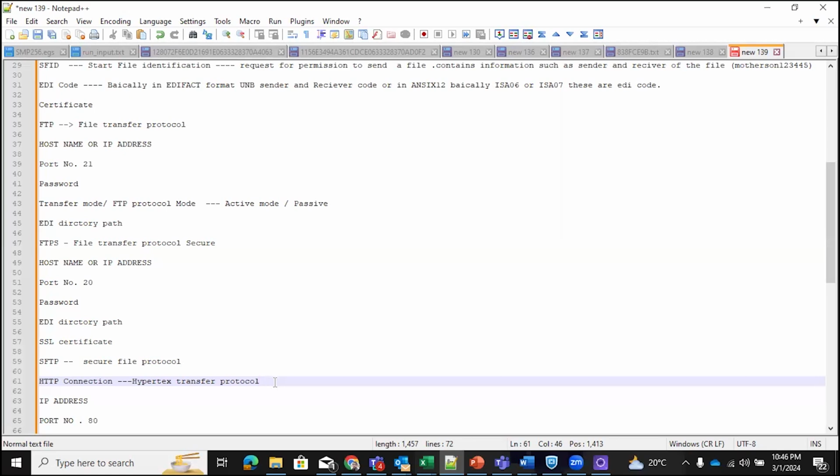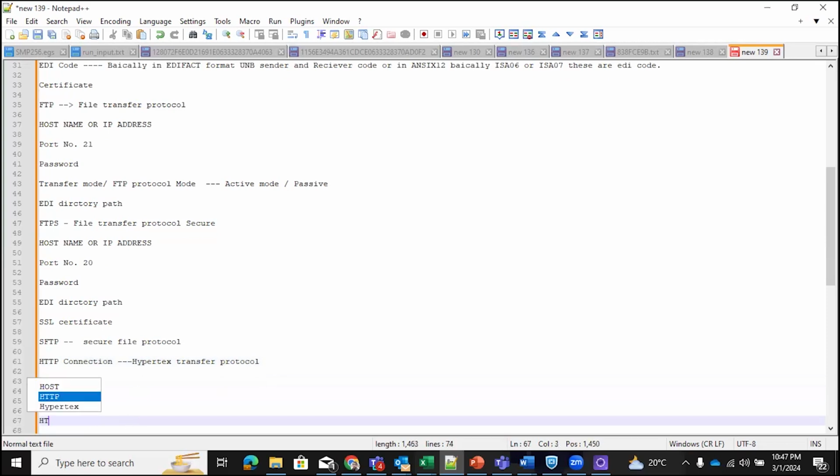Now, same as that, I'm talking about HTTPS. For HTTPS, what are we using? Secure. What is the port number? 443, I guess. Yes, it is 443. Basically, we are using the private and public key for the HTTPS connection, along with username, password, port number, and IP address. Okay, got it? Yes.